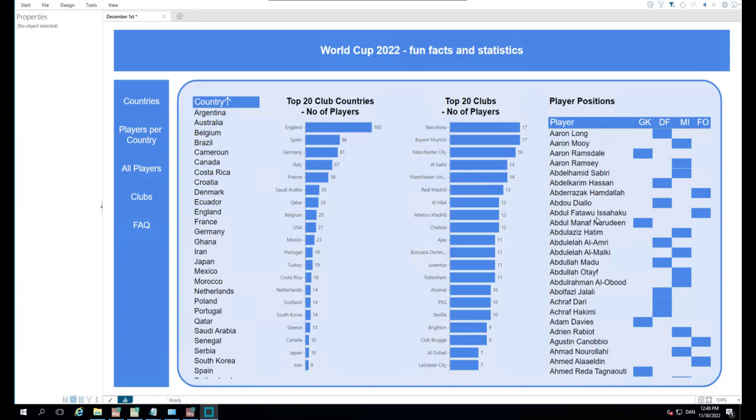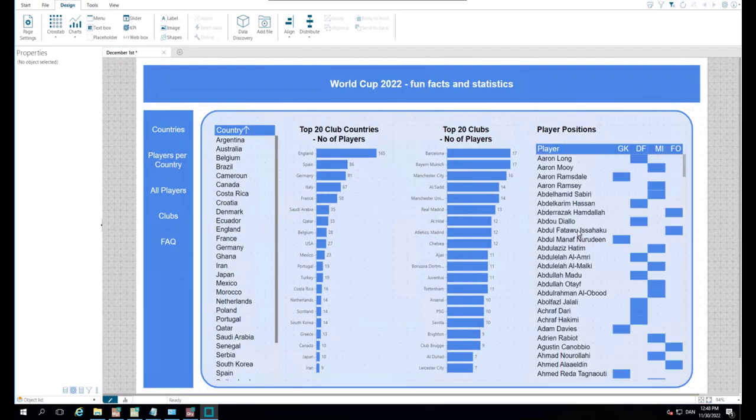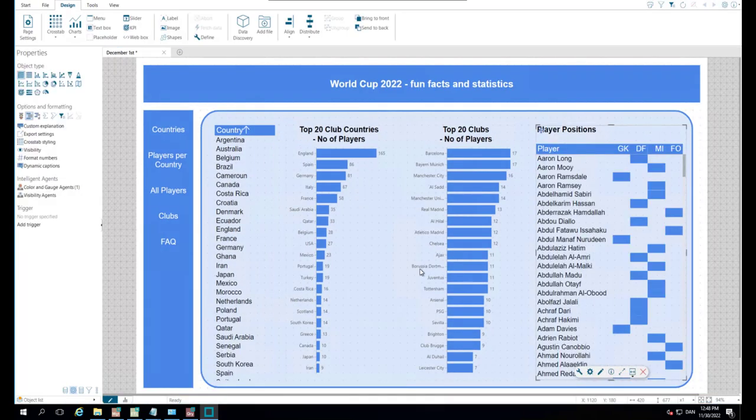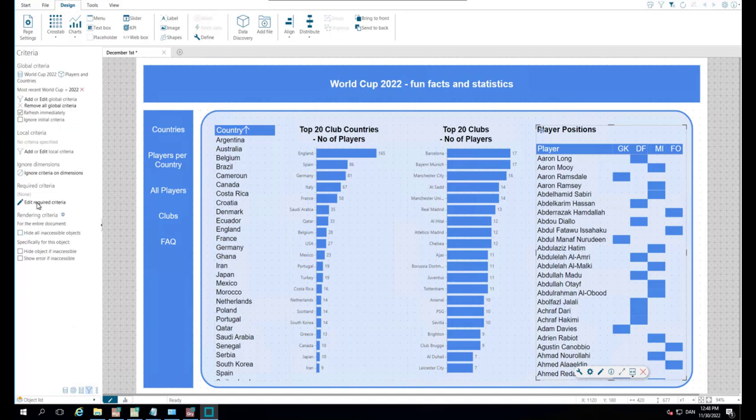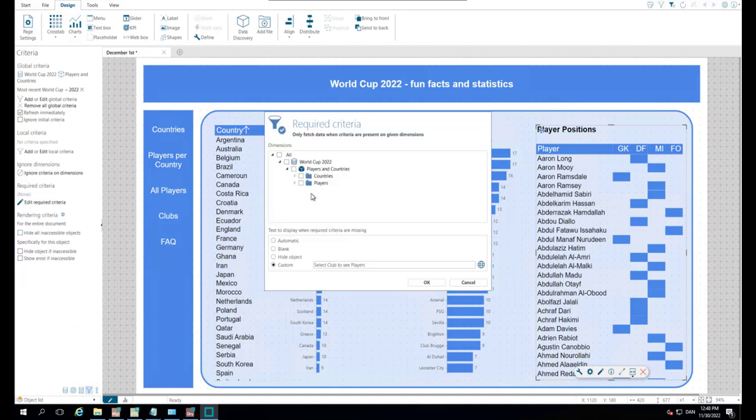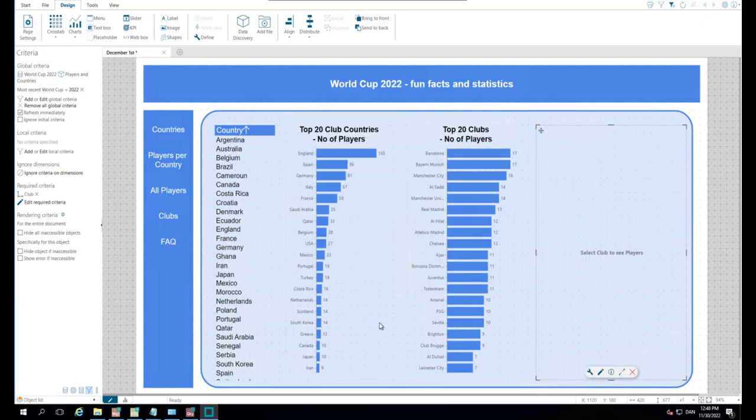So I'm going to use required criteria the traditional way. I'm going to select this table here, go to criteria and to required criteria. And then I'm going to say, okay, I'm not going to show this until you've selected a club, and I might even put in a text like this: select club to see players. So that's all very fine. I think it will work fine.